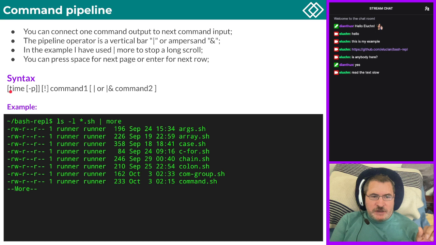So you can say time, and oh, the syntax, if you don't know BNF, BNF means Backus-Naur Form. It's a language that describes a command. But if you don't know BNF, you're not going to understand it here.